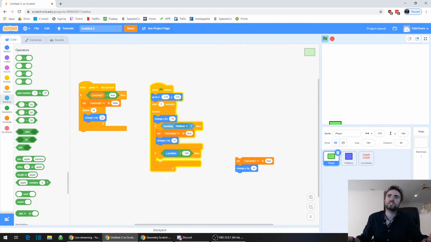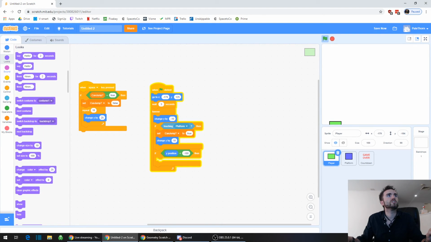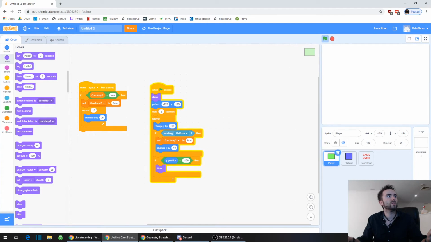We can grab this set can jump to true away, and this change Y by 10, we don't need that. So now if Y position is less than minus 180, then we need to do two things. We first need to hide, so that our player looks like they fell off the bottom of the world and died. Now, because we put this hide in, when we start the next game we'll still be hidden. So we've got to remember to get this show and put it at the very top, so that at the beginning of the game we show, and then if we die, we hide. And then we need to do one more thing.